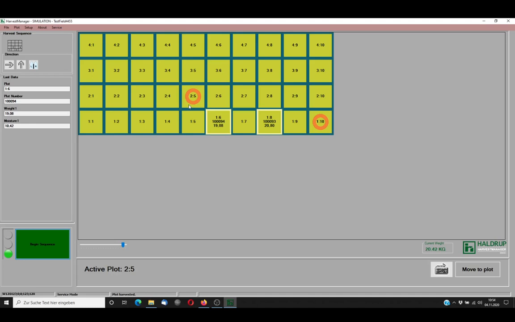Okay, that's one of the very simple and easy ways you can use Harvest Manager. And in the next video, we get a little bit deeper. I hope you enjoy it.